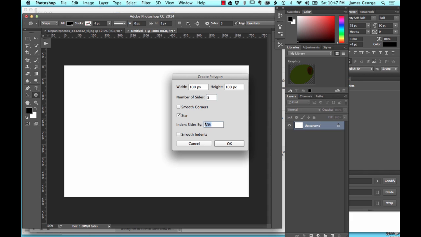Let's say by 10%. And we'll see what we get. And smooth indents. You can do. I'll show you these effects here in a second. But so you have 5 sides, indent sides by, and I'll just go ahead and bump this up because I'll show you some other stuff here in a second.